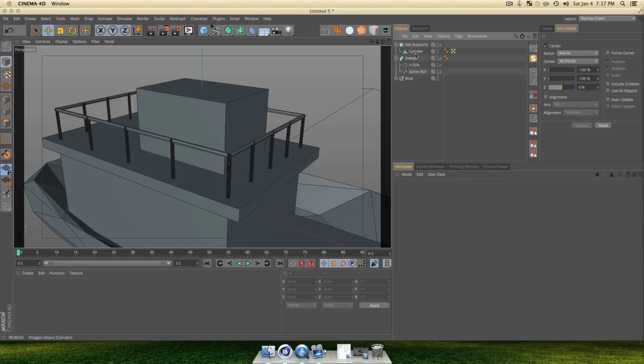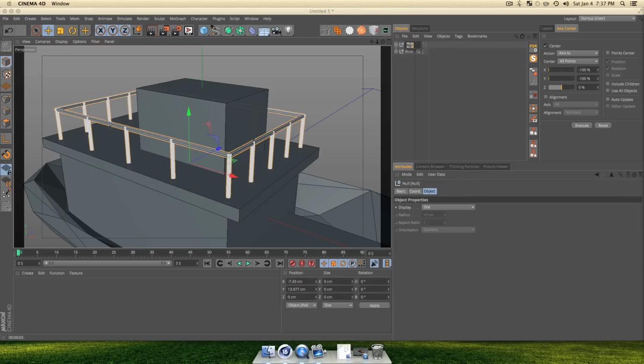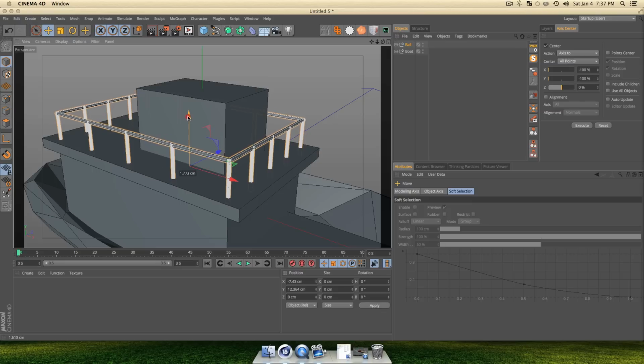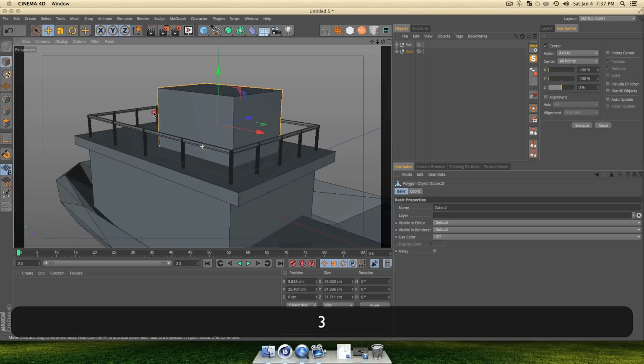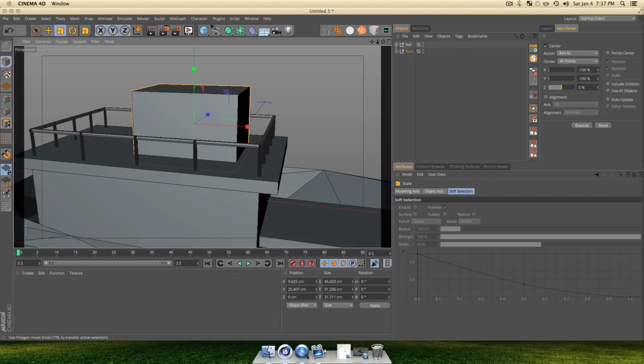And I can now go into my cloner and my object and just turn my count up if I want more rails. So let's put both the cloner and the sweep NURBS into a new null object, and I'm just going to call this rail. So we'll be able to move this down very easily. So I'm just going to put it there. That looks good.